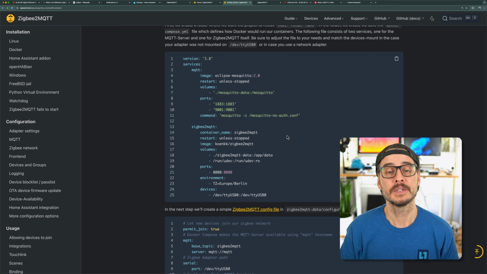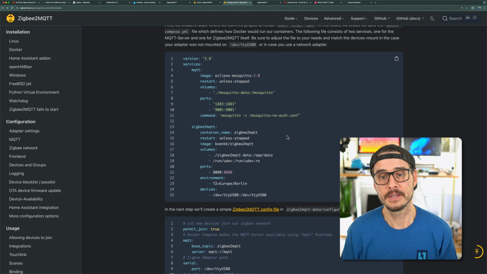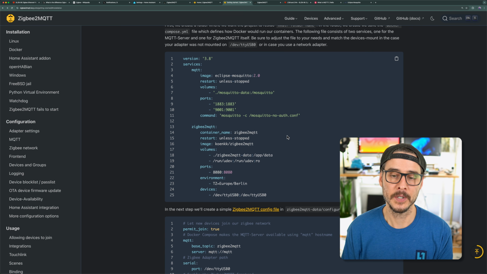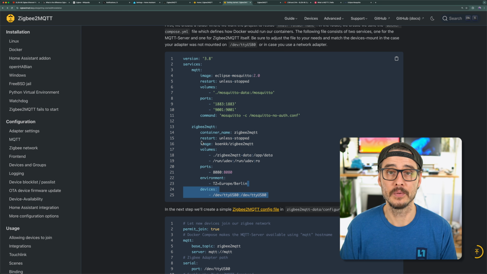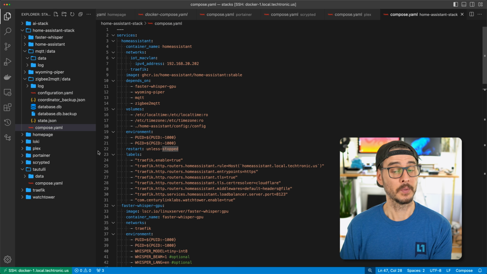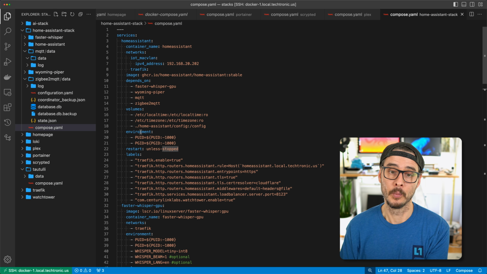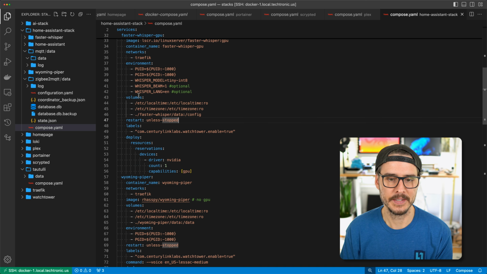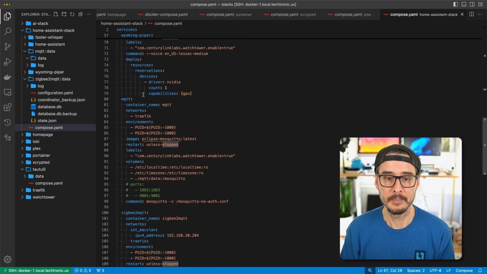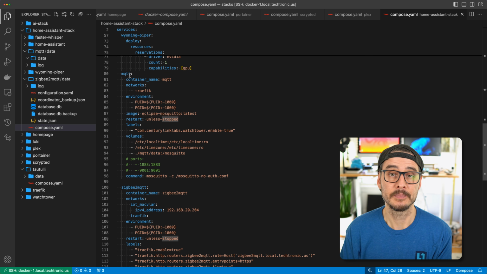Well, Zigbee2MQTT has a lot of documentation on this, and they even have a Docker Compose config that I use for the most part. And if we look at their configuration, it's as simple as creating two services with a couple of things mapped to those two services, and then you have Z2M. And so here's what it looks like in the real world with my Home Assistant stack. So I have a Home Assistant stack where I'm doing some AI stuff, some voice stuff, but then you can also see that I've added MQTT.